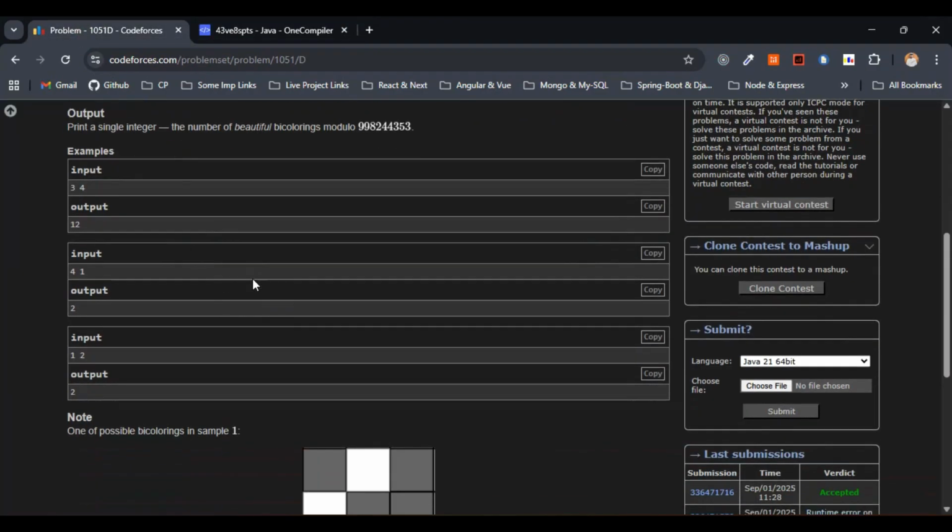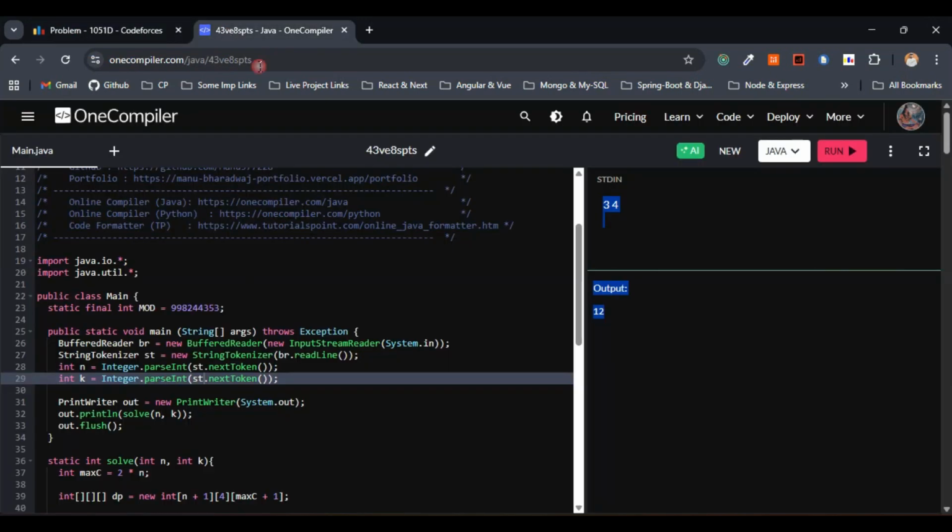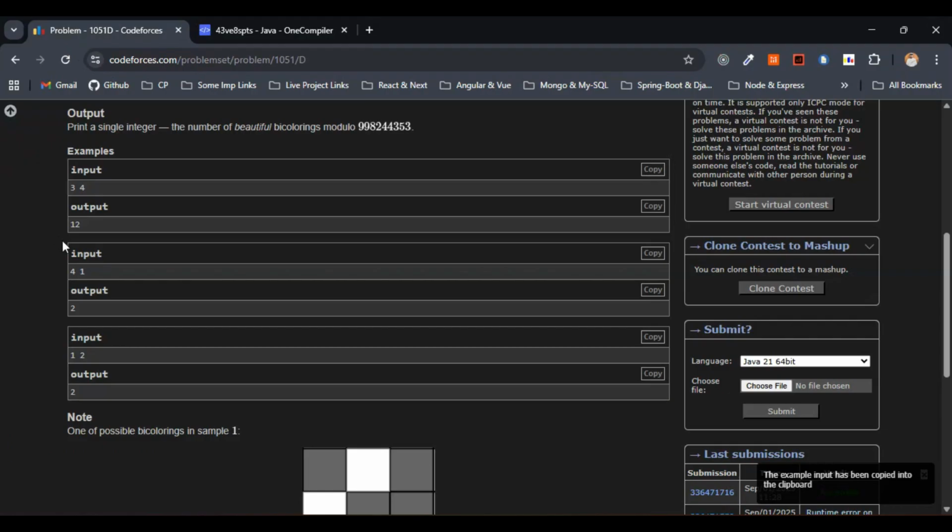This is fine. Now let me go with the next input, this one 4 and 1. The output that we need to get here is 2, right? This is fine. Let me copy this one and paste it over here. So we are getting 1 instead of 2. Somewhere we have done something wrong then.